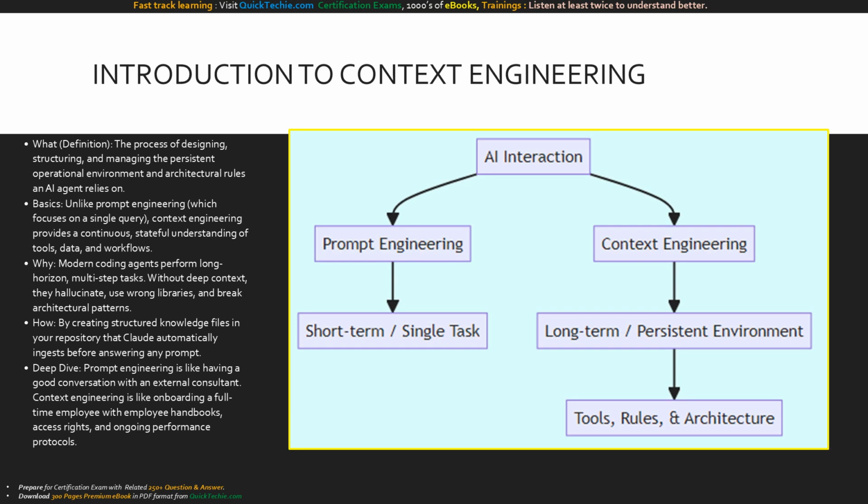Let's kick things off by defining context engineering. While prompt engineering focuses on crafting the perfect question, context engineering is about building the environment itself. Think of it this way: prompt engineering is like hiring a consultant for a one-off question. Context engineering is like onboarding a senior developer. You don't just give them a task, you give them the codebase rules, the architecture diagrams, and the tools they need to succeed.